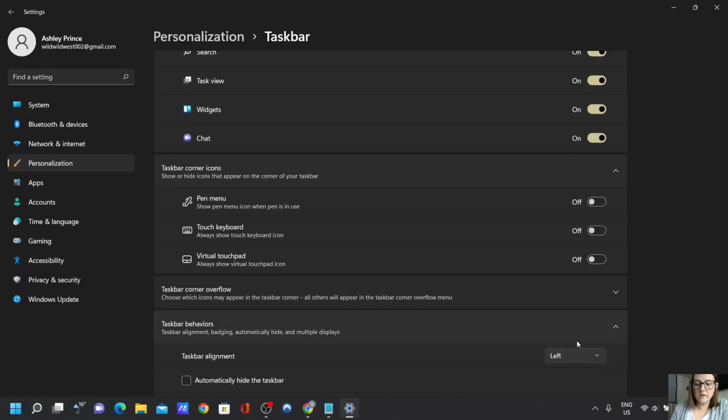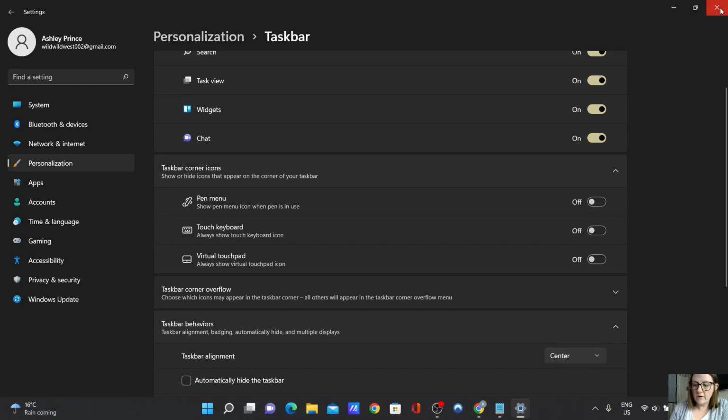If you want to keep it in the center, you definitely can do that. But some people like to keep things the same. It makes it easier for them. That's no problem. This is how you do that. I'm just going to put it back to center. I'm just going to get out of here.